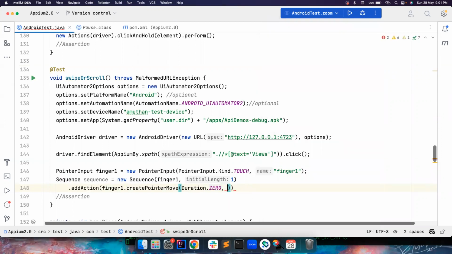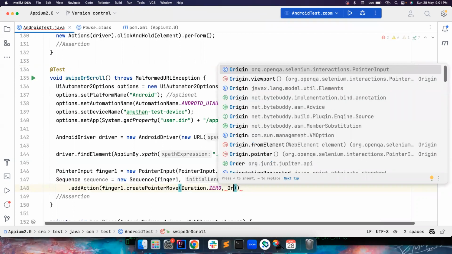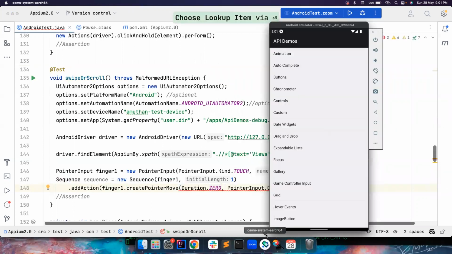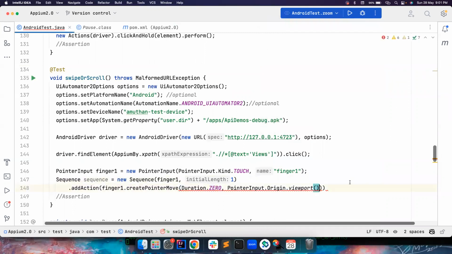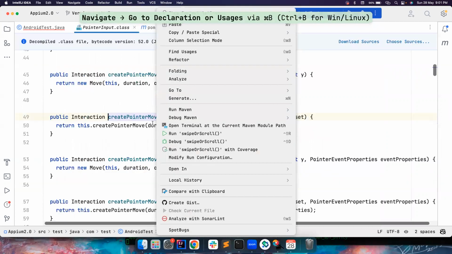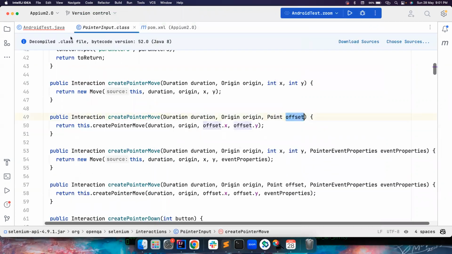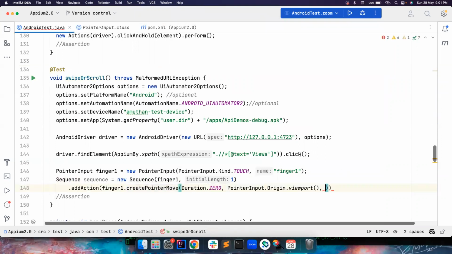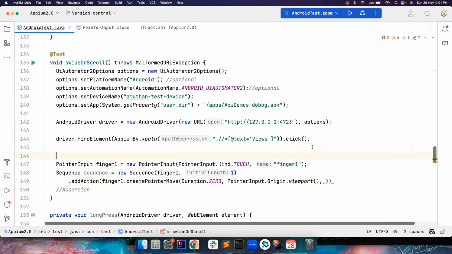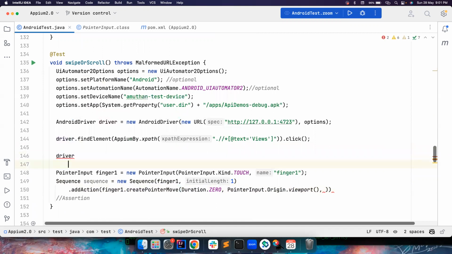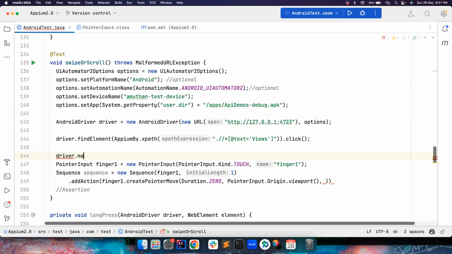And then where do you want to do this? I want to take reference of the viewport. Viewport is the actual screen that you are seeing, okay? And then you have some of the stuff that says where you want to move your finger. I want to move to the center of the screen, right? So let's find the center of the screen. If you have driver dot manage dot window dot get size.